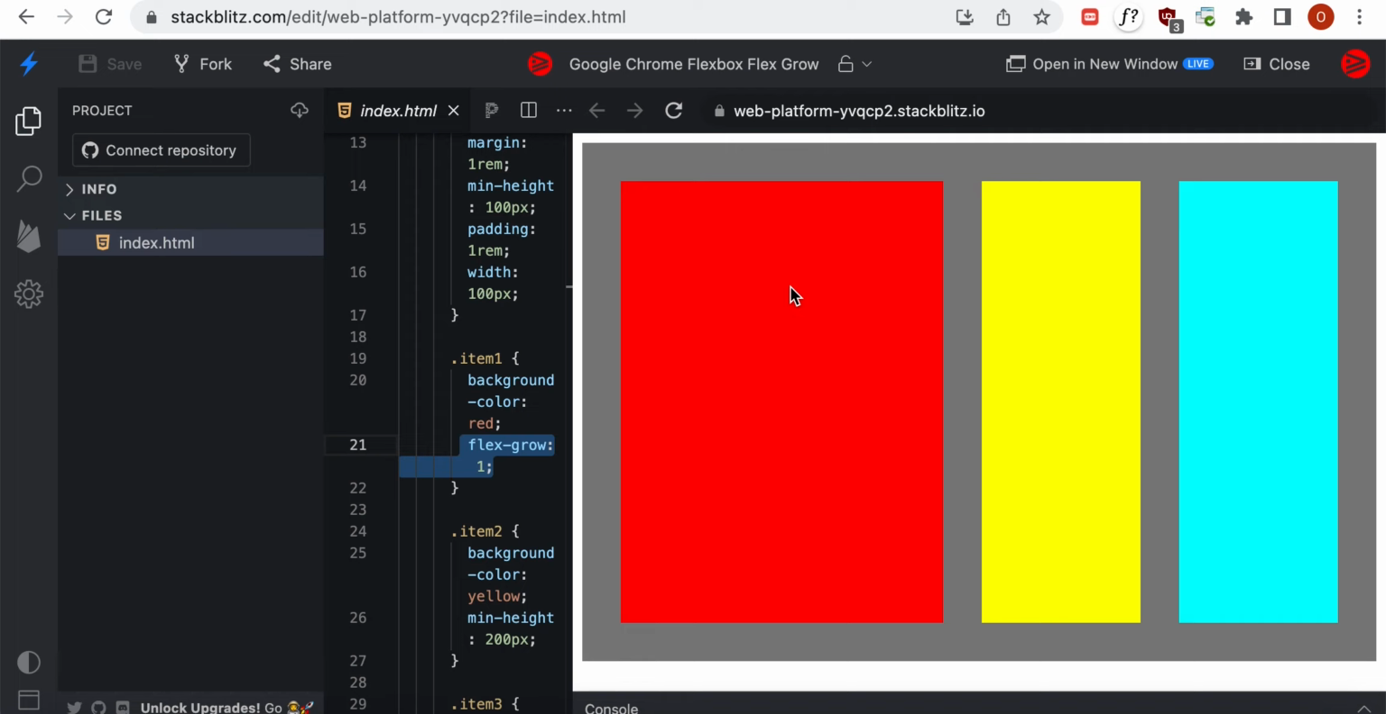Since this is primarily focused on the Google Chrome developer tooling to learn Flexbox, and also since there's a lot of other really good YouTubes on flex grow, flex shrink, and flex basis, we're going to stop here. If you want to know more about those, I've linked to a very good tutorial in the description and in the written tutorial. So please go ahead and take a look at that YouTube if you'd like to know more about this.